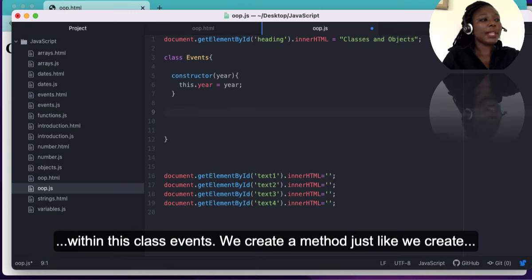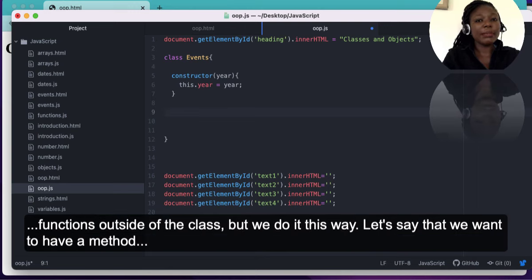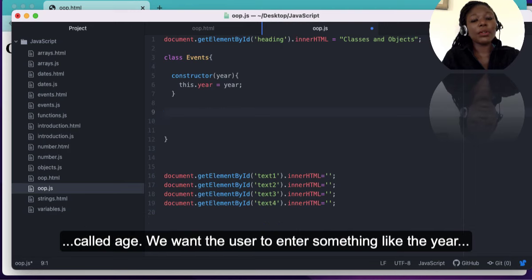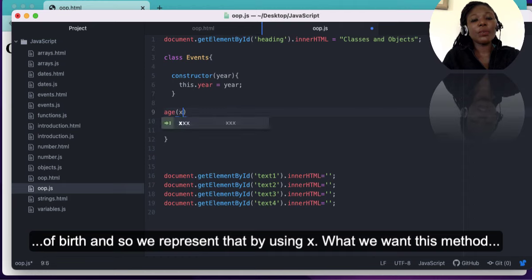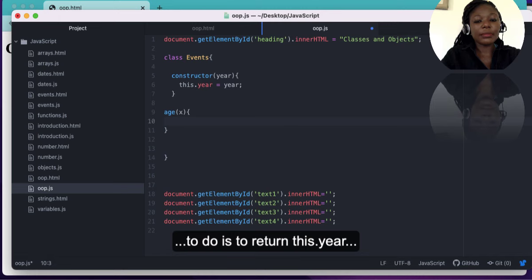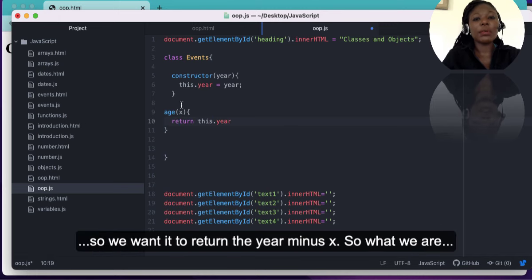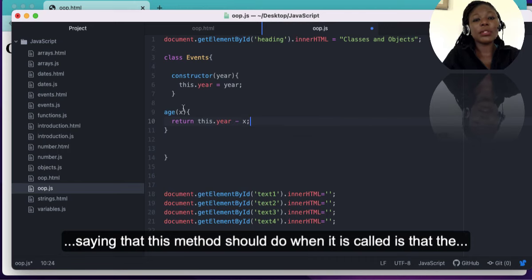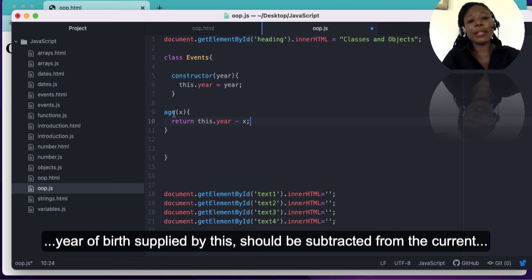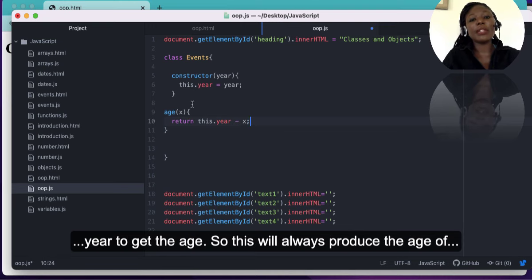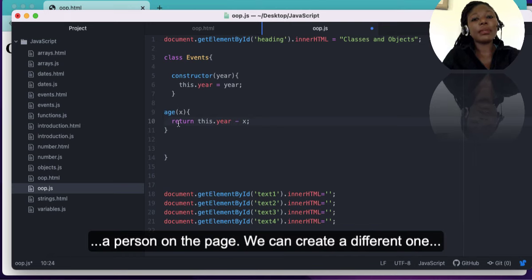Now we can start creating other methods within this class, events. We create a method just like we create functions outside of a class, but we do it this way. Let's say we want to have a method called age. We want the user to enter something like the year of birth, and so we represent that by using x. What we want this method to do is to return this.year minus x. So what we are saying this method should do when it is called is that the year of birth supplied by the user should be subtracted from the current year to get the age. So this will always produce the age of the person when it is on the page.